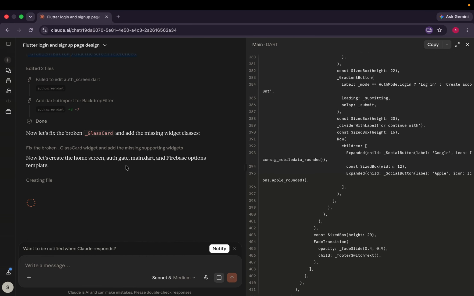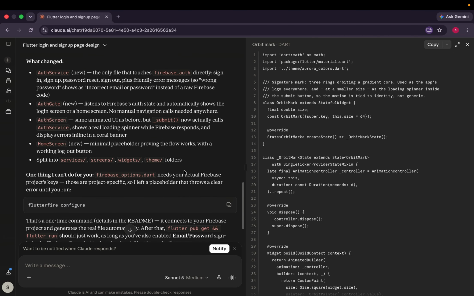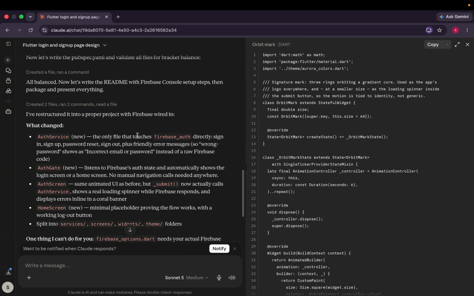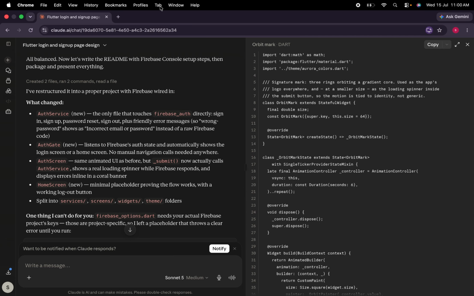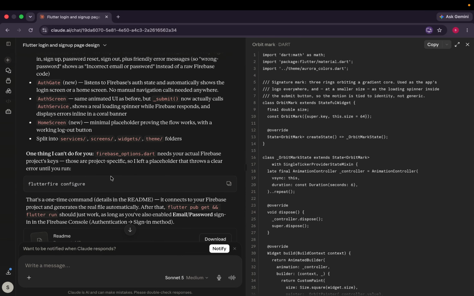Okay, now let's create the home screen, auth gate, main.dart and the Firebase options template. Okay, auth gate. Okay, I guess they have written the complete code. Now I can see over here that they've restructured it into a proper project with Firebase wired in: auth service, auth gate, auth screen. Okay, one thing I can't do for you is firebase_options.dart. Need your actual Firebase project key.